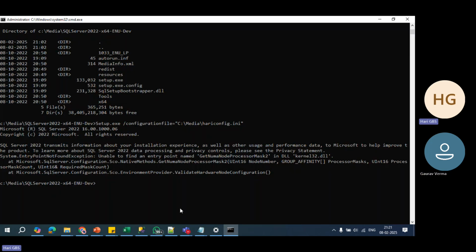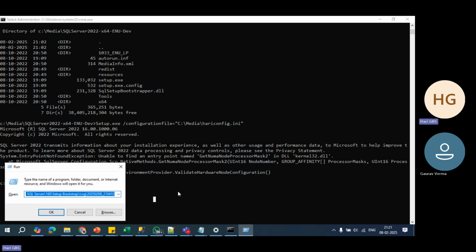So we have seen graphical installation, command line installation and INI file installation. Now let me show you how to uninstall SQL Server graphically. We can do that by running the same setup file also. Otherwise, the best standard procedure is to go to apps.